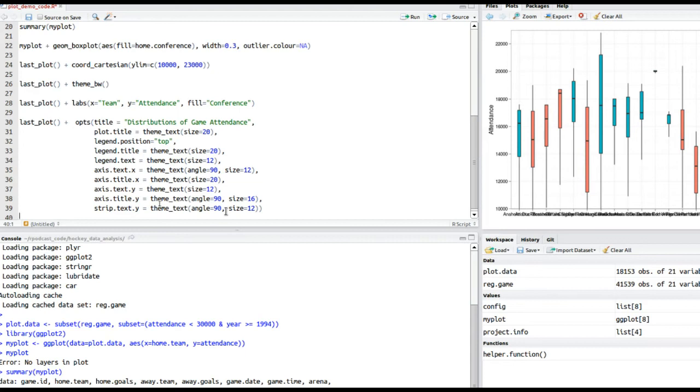First, I'll tell you what all these are, but then I'd invite you to look at the code file if you want a lot more details. Within this opts function, I'm going to specify the title of the plot, which will appear at the very top. I'm going to call that Distributions of Game Attendance. So that was with the title argument.